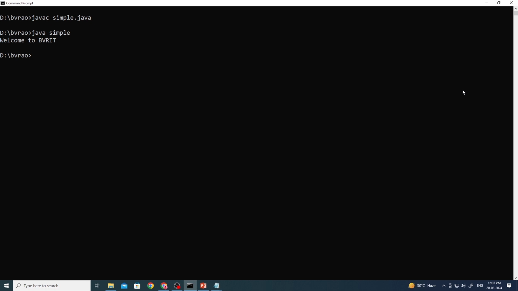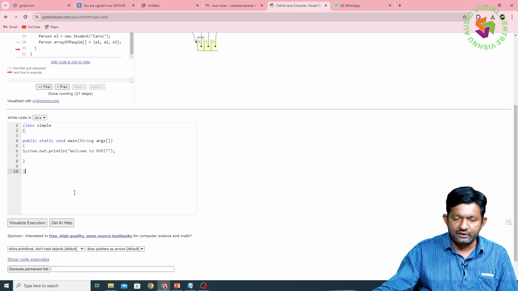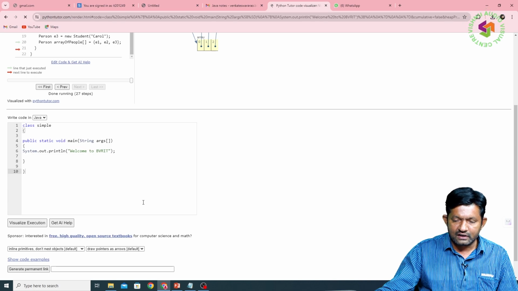So we will execute the Java program using command line arguments, using command prompt, or else we will execute the same program using pythontutor.com. That is an online tool available for line by line, visual execution of the Java program. The tool name is www.pythontutor.com. It visualizes the output line by line, and shows the output one by one based on our requirement.